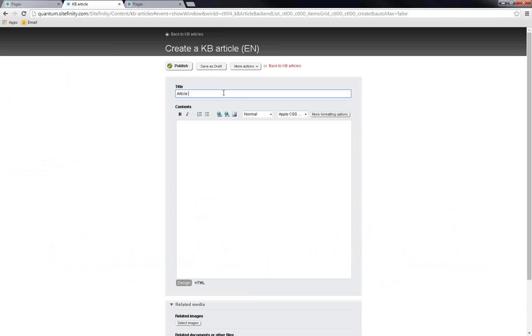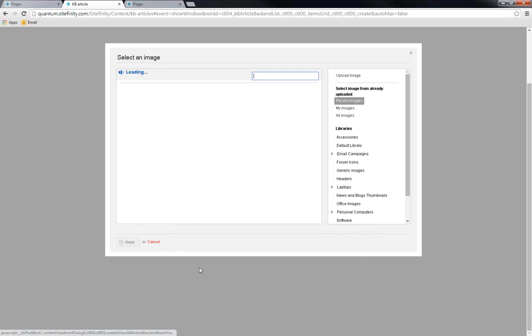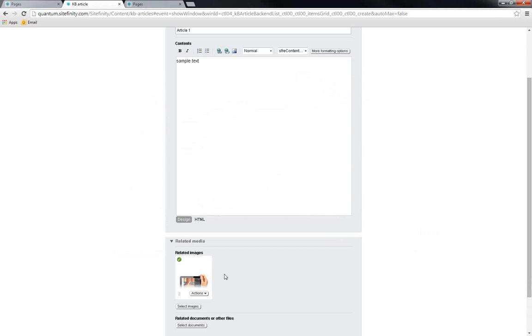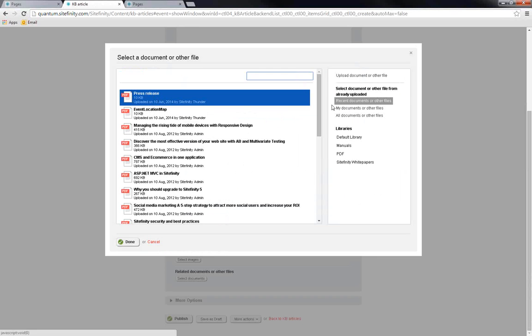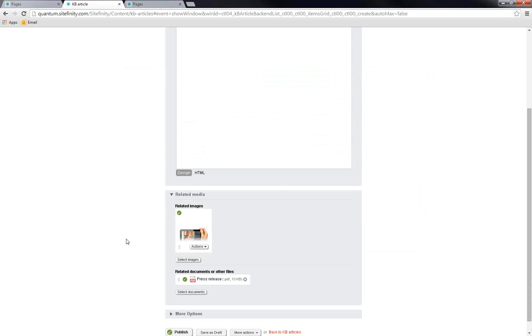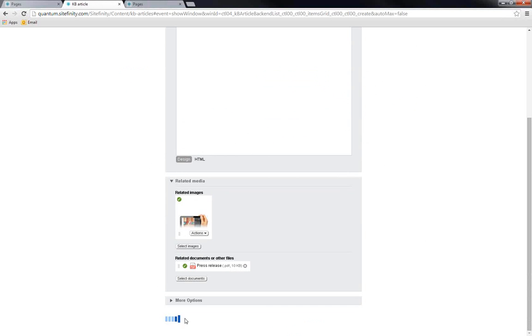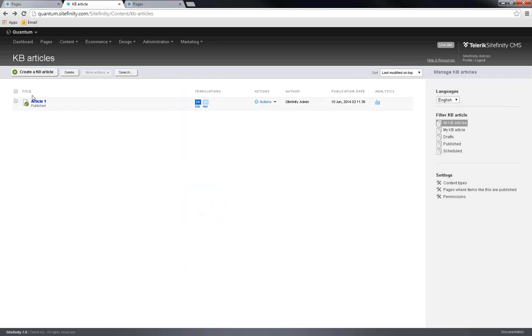That would be article 1 of many to come with some sample text. And you see that we have our image selector for adding an image, and we have our document selector for adding a document. You can do so from any of the already uploaded documents, or you can upload a document on the fly from your desktop machine. You see that all the blocks are actually arranged into libraries, so it's really easy to locate and reuse. Publish, and we see that the actual new article is created, and you can create as many of those as you need to.